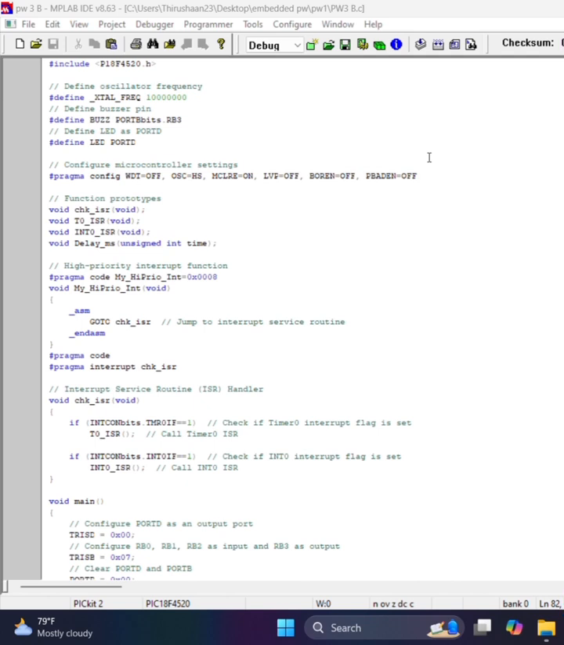High priority interrupt functions. Pragma code my_IPRIO_INT 0x0008. Void IPRIO_INT void, ASM, goto CHK_ISR, to jump to the interrupt service routine. ENDASM. Pragma code. Pragma interrupt CHK_ISR, interrupt service routine handler. Void CHK_ISR void.